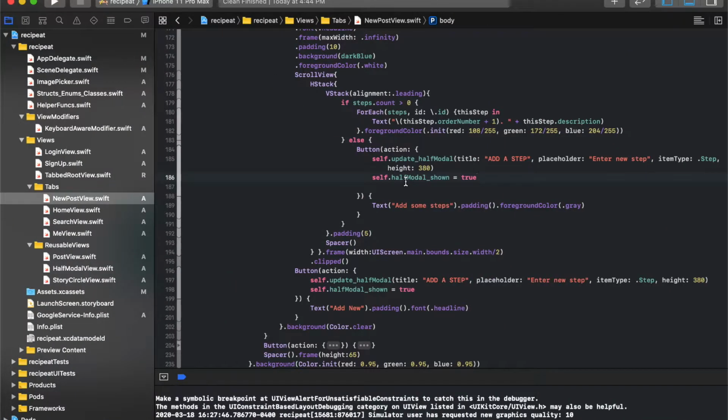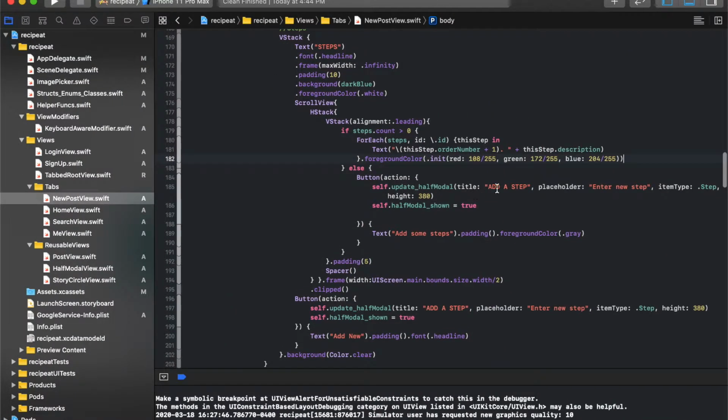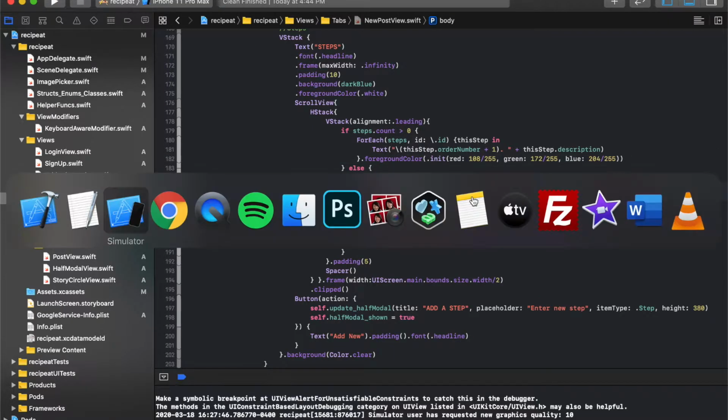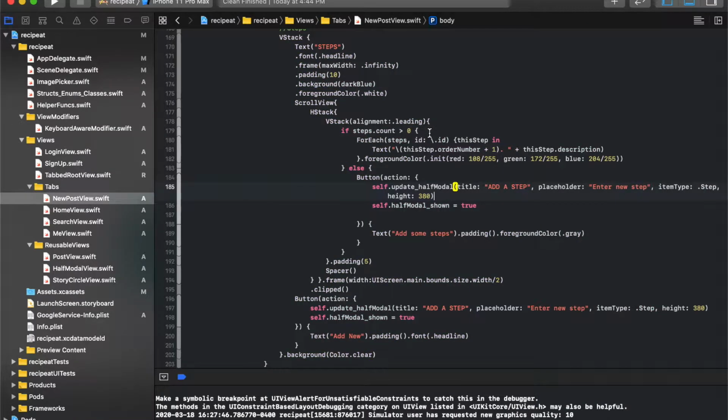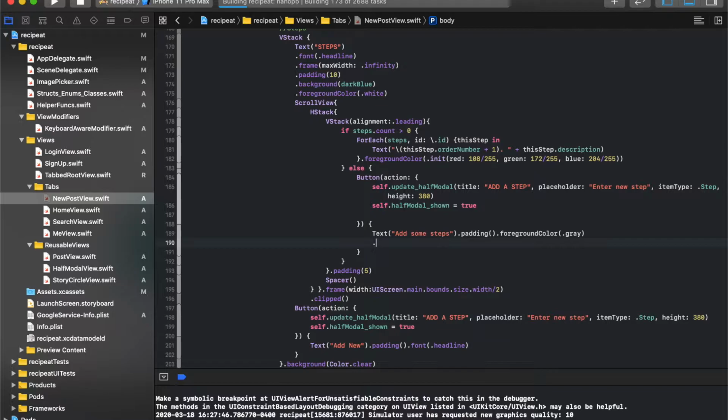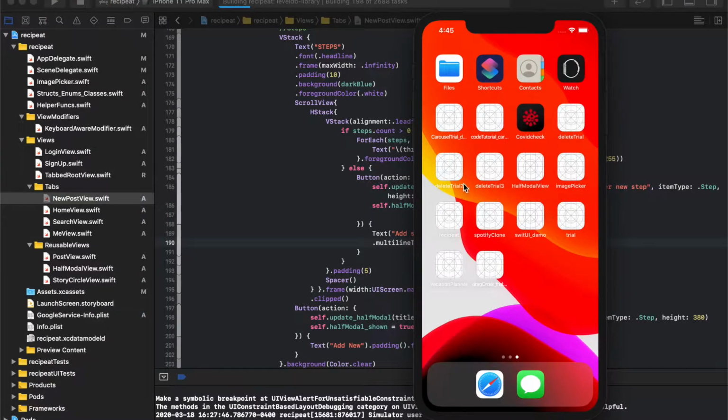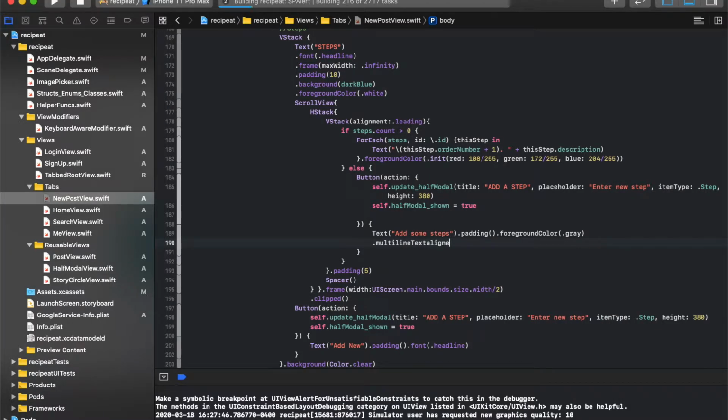Next, we need to add the following styling to the button in the absence of items in each list. Okay, so what we need to do actually is, in general, the text alignment for this button. So what we're modifying is, save it, run it. Let's do it while it's building, and then we'll talk about what it is. So right here for this button, where to add some steps, we're going to do dot multi-line text alignment. Pretty sure I got all that spelling right.